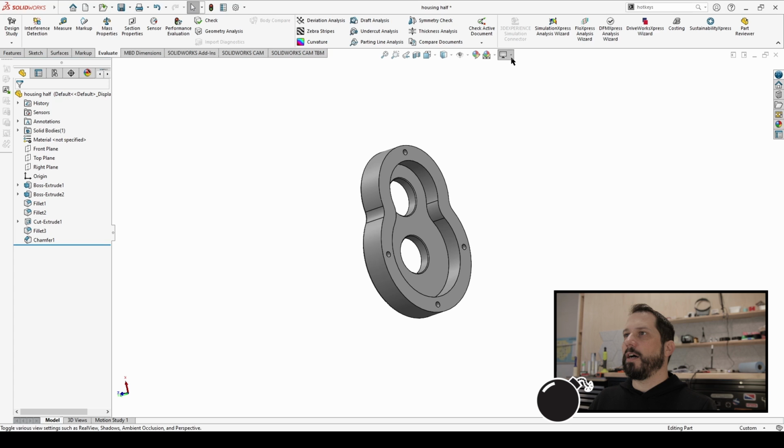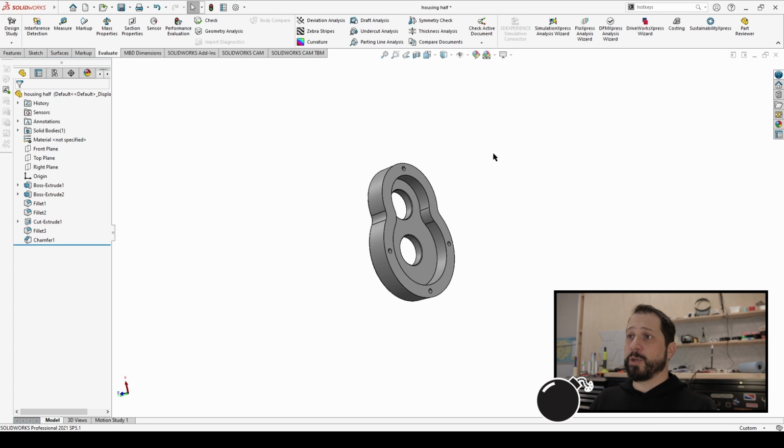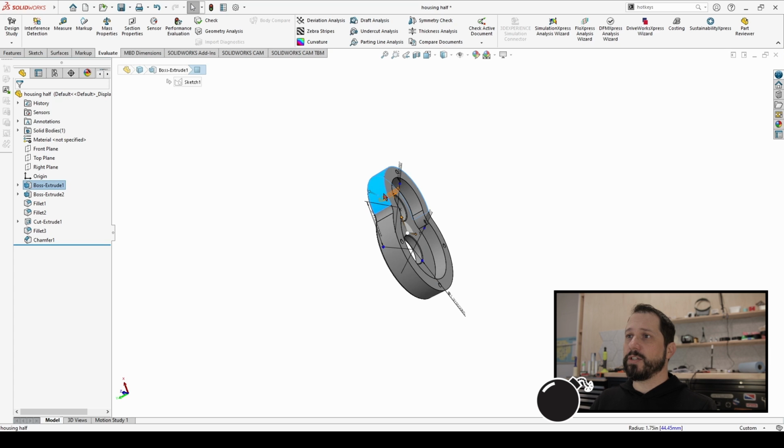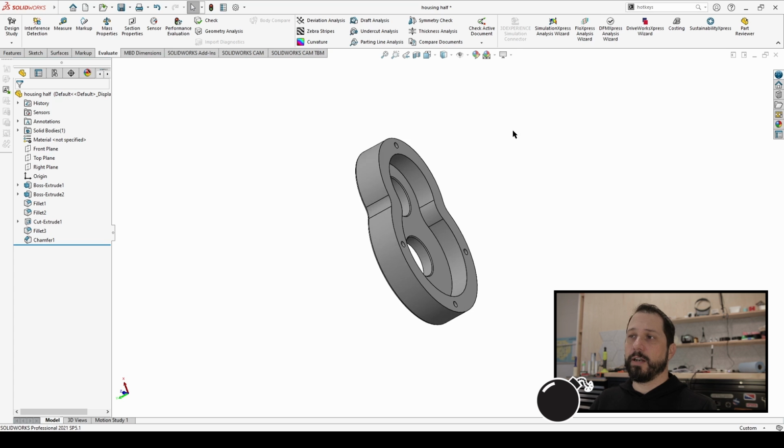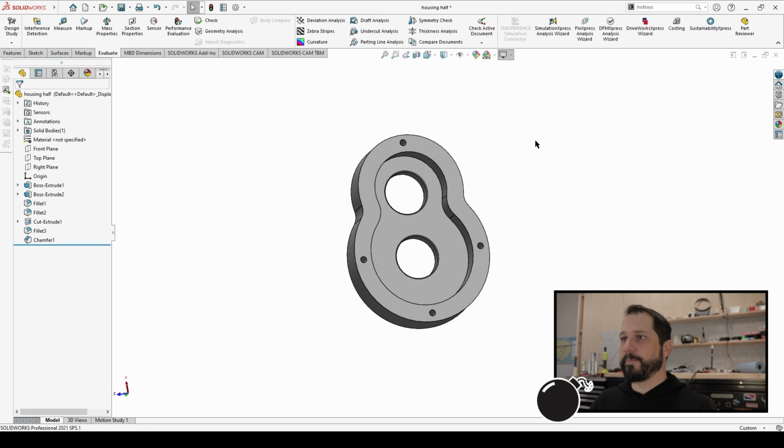And then I never use the real graphics or shadows or any of that kind of stuff. It's just going to slow down your computer. It doesn't really add anything. Definitely don't use perspective. That really messes things up. It messes up when you try to select edges and things. It'll select the wrong thing. So never use that unless you're trying to export a pretty picture or something.